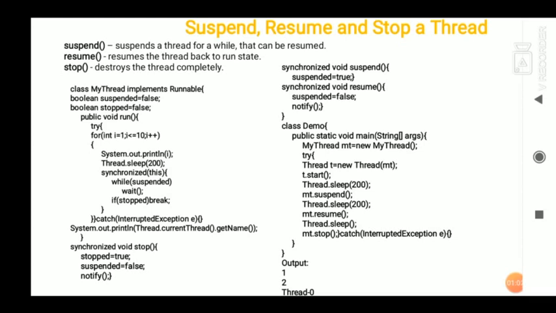You can observe the run method. Before entering into the run method, I have declared two variables. One is suspended, the other one is stopped. I am initializing them as false. They are Boolean variables, used just to check whether the thread is in the suspended state or in the stopped state.